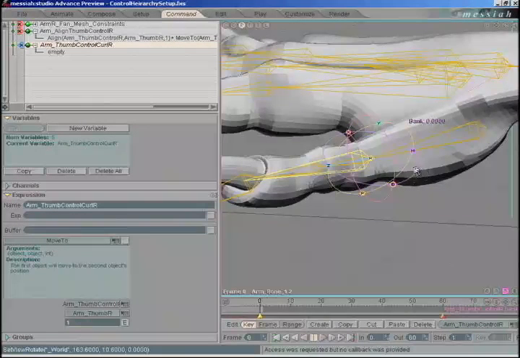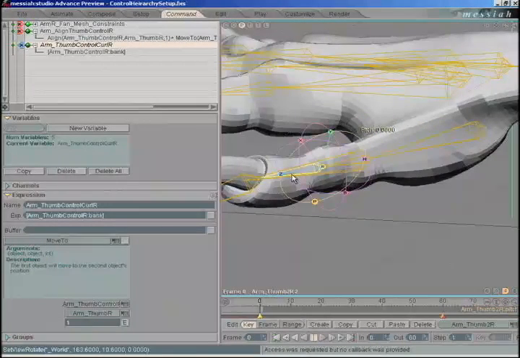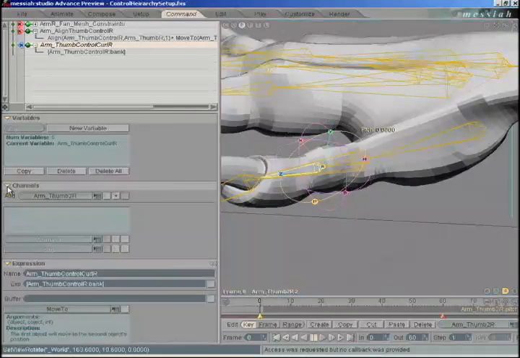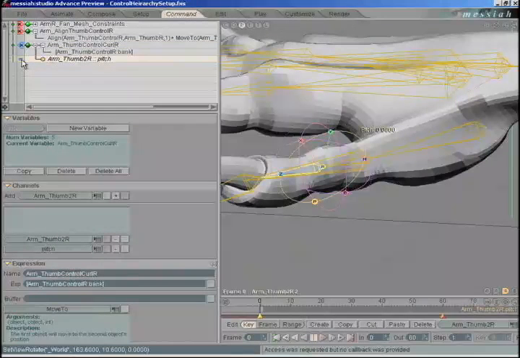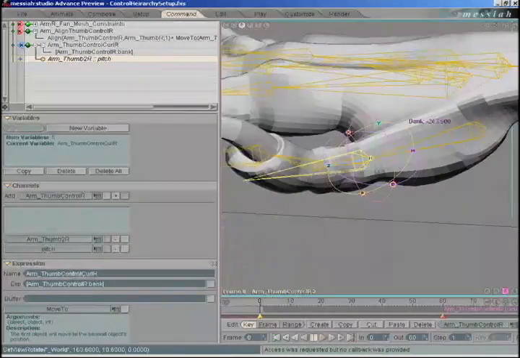We'll highlight bank on our thumb control. Down here in the buffer field, we'll right click to add that to the expressions field, which is bank. Then we'll middle mouse click and highlight thumb 2R, make sure the pitch axis is selected, open up the channels block, and add that as a channel. Change the channel modifier to additive so that when we highlight our control and bank it, the thumb moves over.